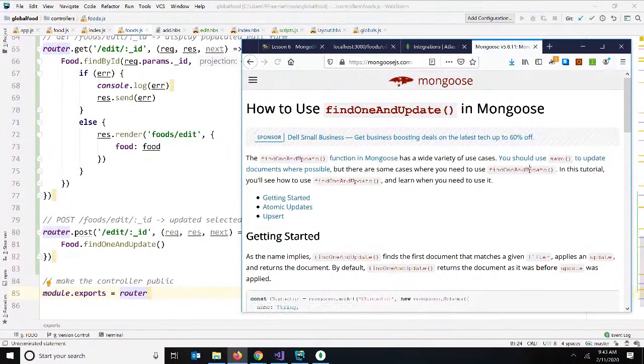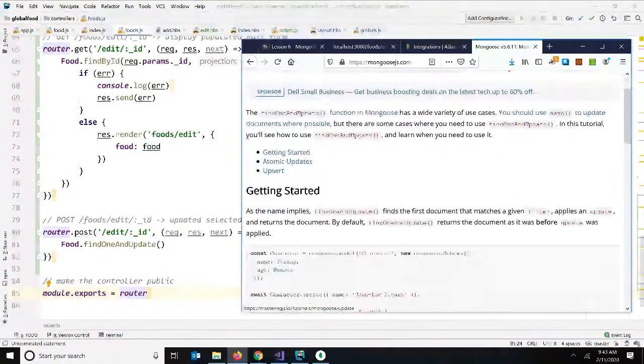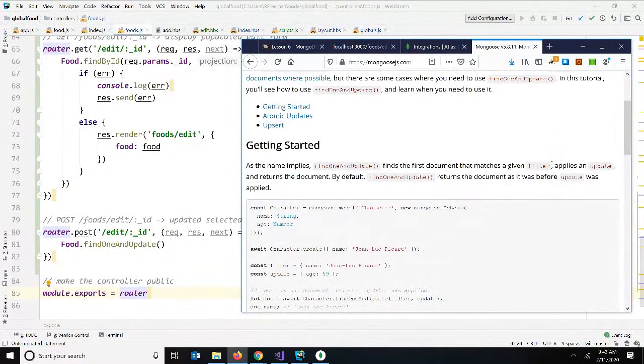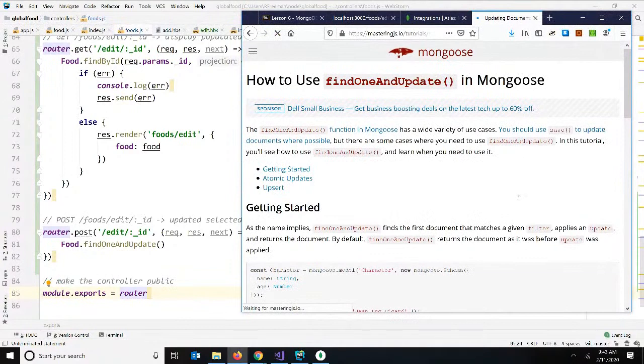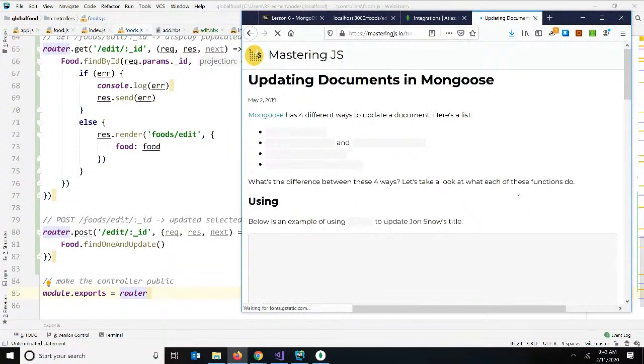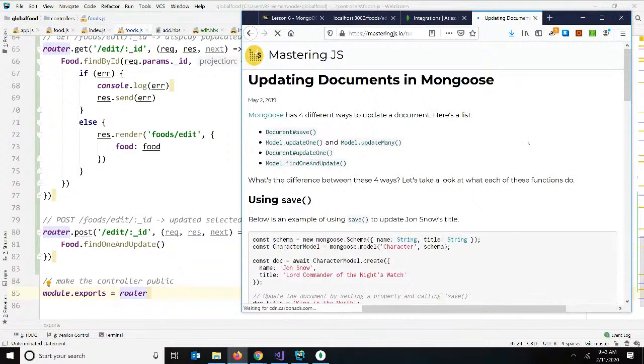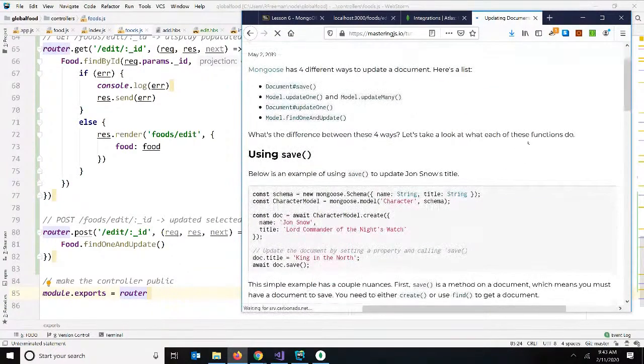Okay, it actually says you should use save to update documents where possible. It returns the document as it was before update was applied. So maybe we don't want to do that. We'll just use save. So there's a bunch of different ways to do this. The first one is create a document object and then call save.